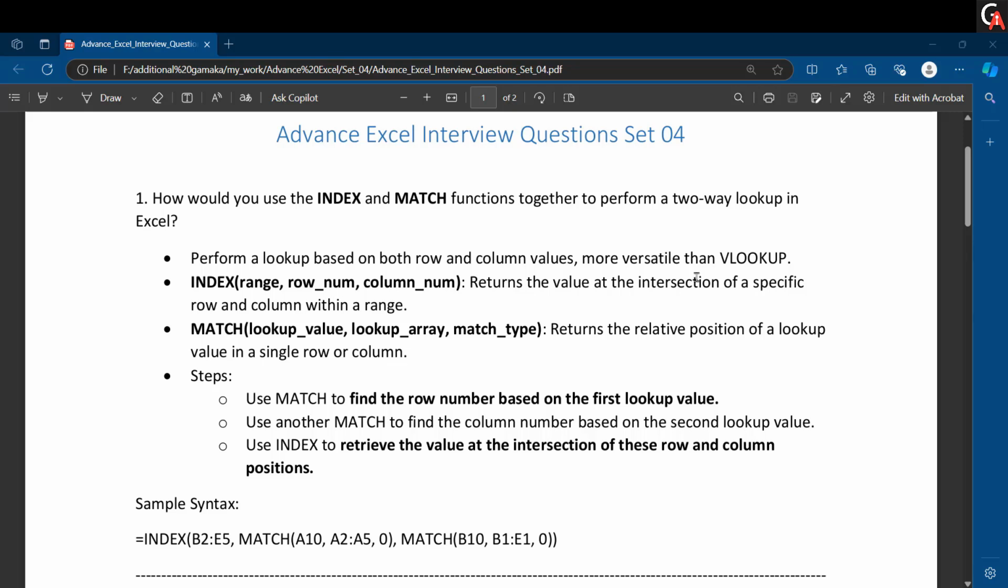We all know that VLOOKUP has some disadvantages. What are the disadvantages of VLOOKUP? It can't look up a value on the left-hand side, so it is unidirectional. In order to overcome this, we have INDEX and MATCH. So how will INDEX work? INDEX will return the element at specified positions. And how can we specify the position? By using the row and column.